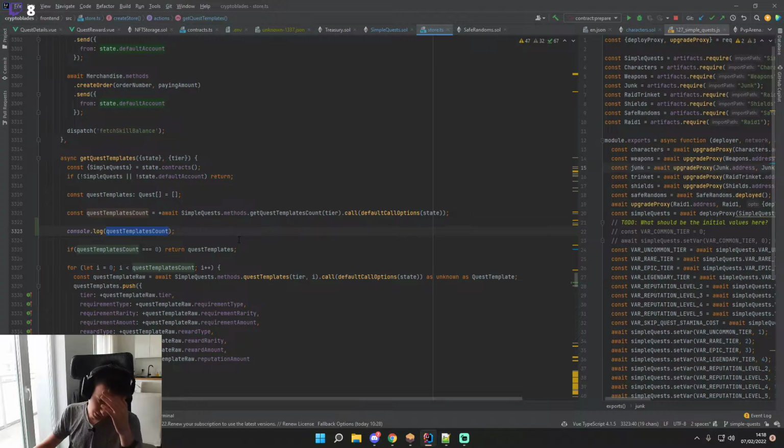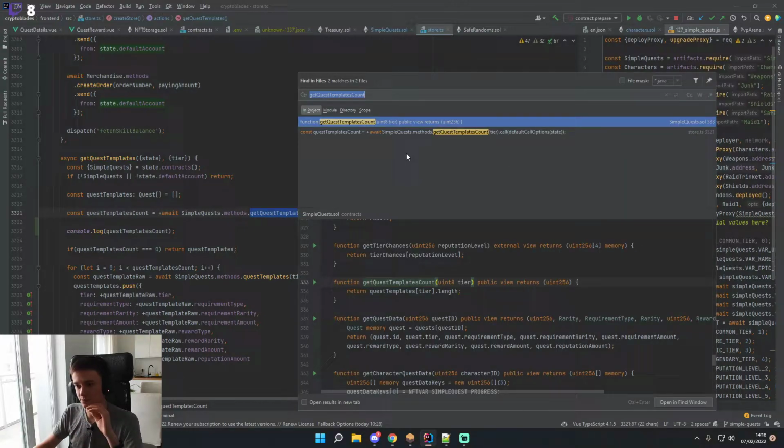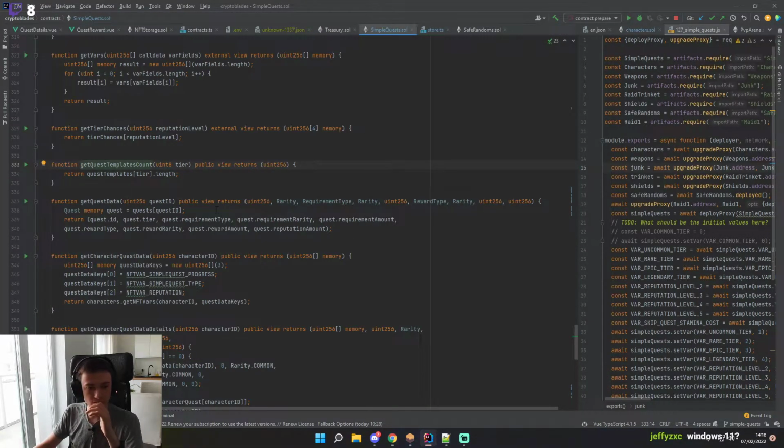Maybe I should get quest templates count. It's used here only. Oh yeah, I know how I can change that.